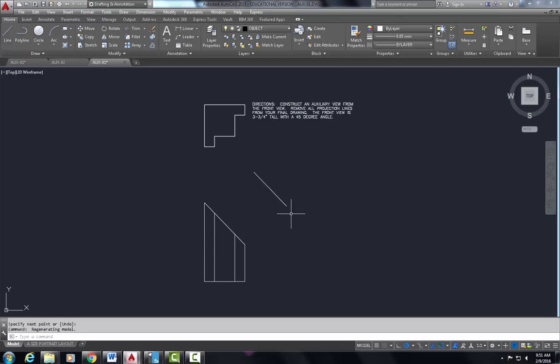So to do the auxiliary, they've already put a line in here for us, which is how far away from the front view we want that auxiliary. If you remember what we learned about auxiliaries, we come off perpendicular to the angled face. So I already knew that that angled face was at a 45-degree angle. Perpendicular means 90 degrees away from that, or I could look at what AutoCAD is telling me. That's a 135-degree angle. Minus 90 would be my 45-degree angle.